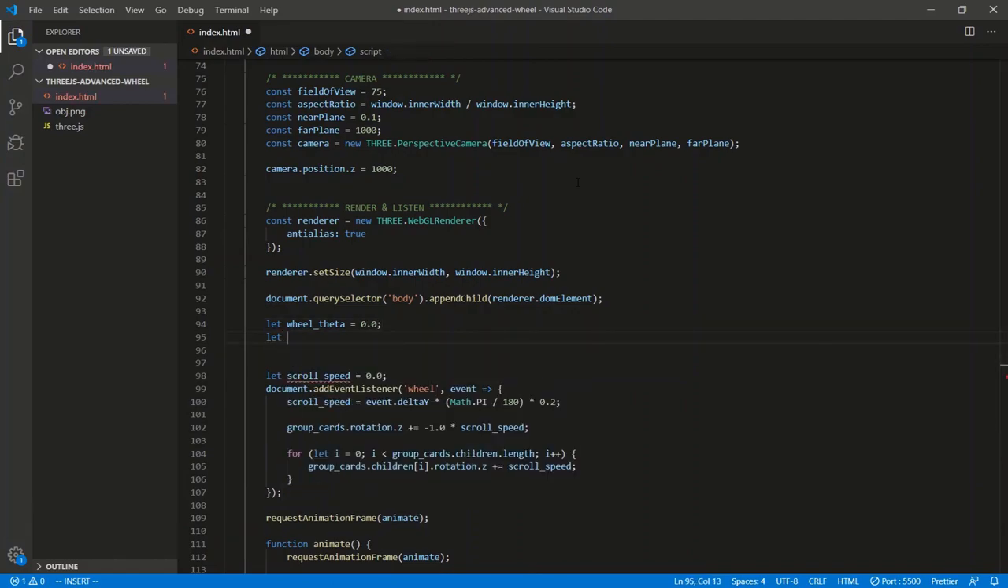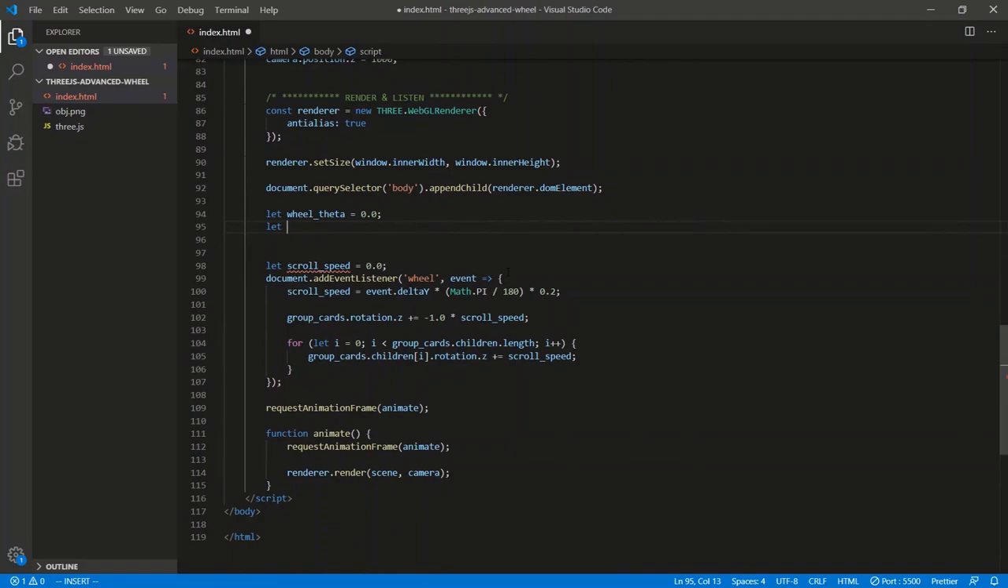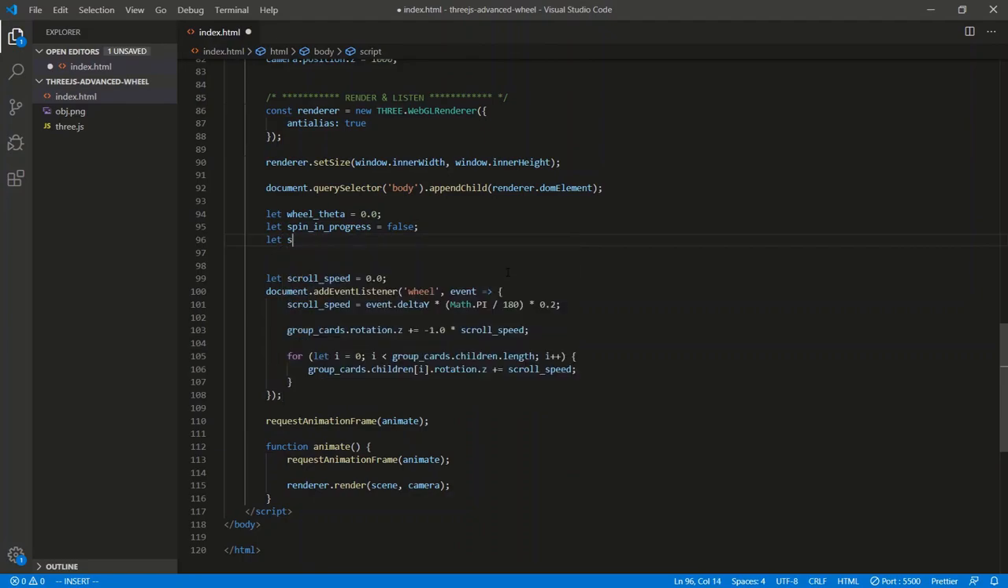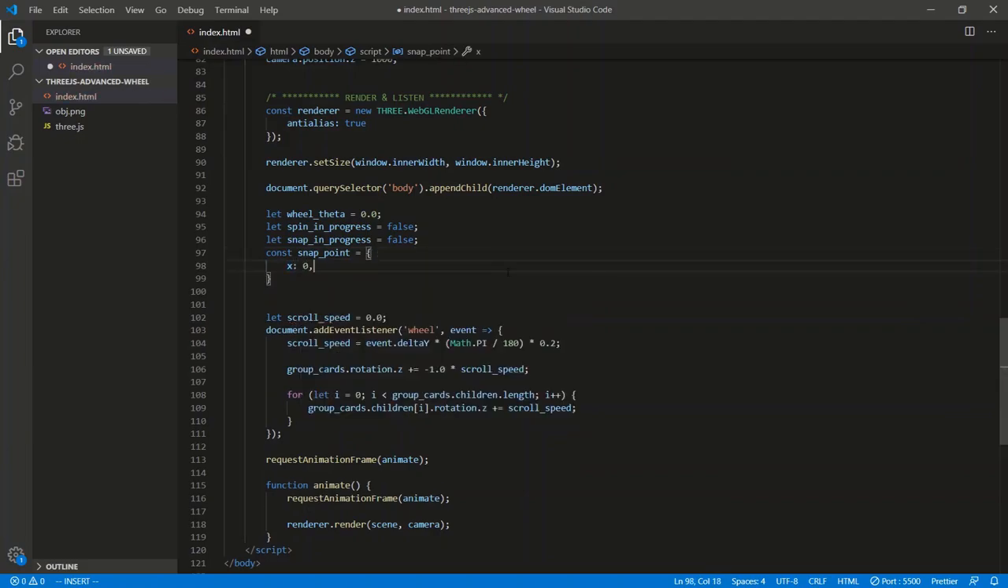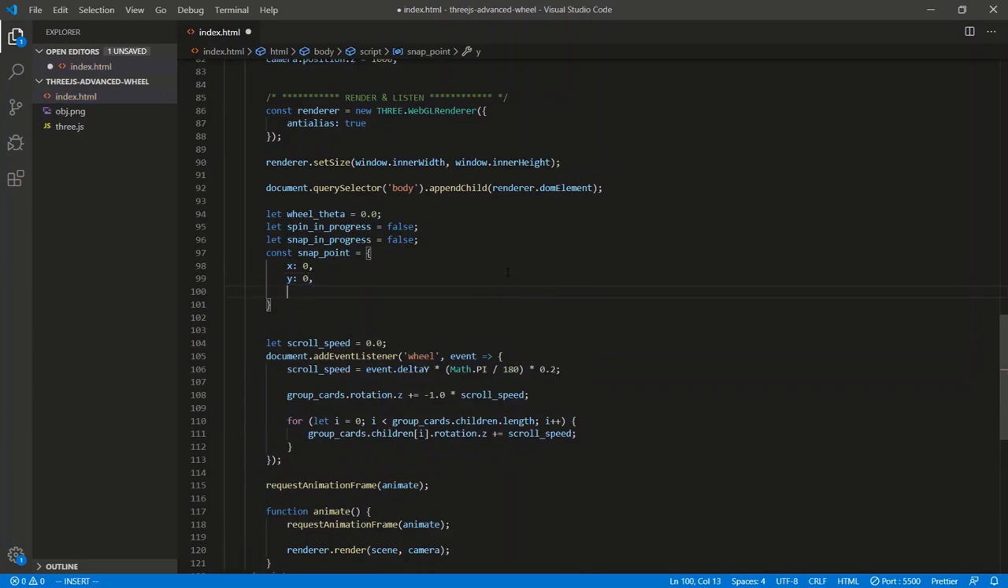We need some sort of mechanism to know when we're done scrolling, or when the wheel stops spinning, so we can actually fire a snapback function. So we need a spinInProgress, set that to false. We'll need a snapInProgress so we don't let the user spin while the wheel is animating on its own. Set that to false, and we'll need a snapPoint. That'll be an object with an x set to 0 for now, y set to 0 for now, and a theta set to 0 for now.